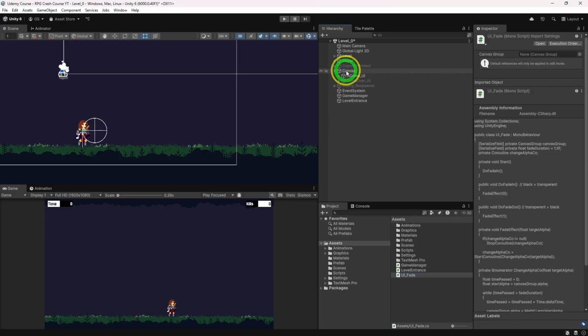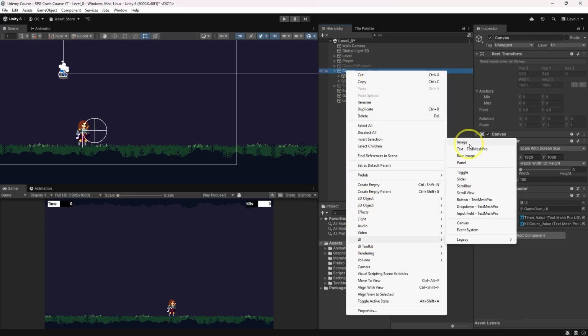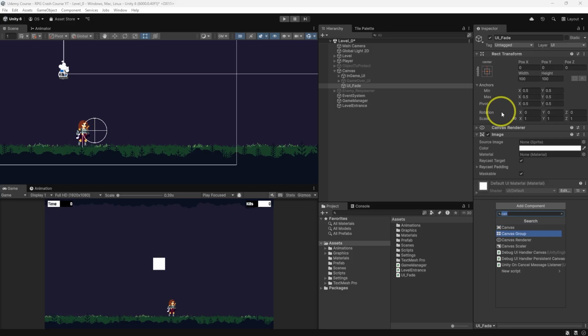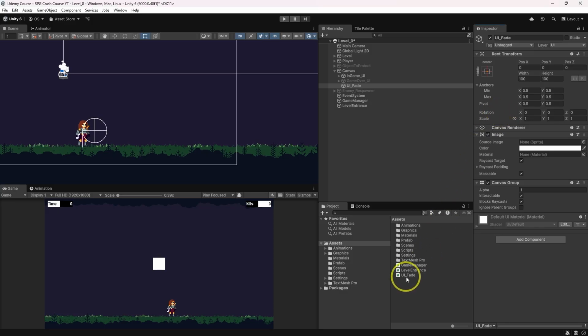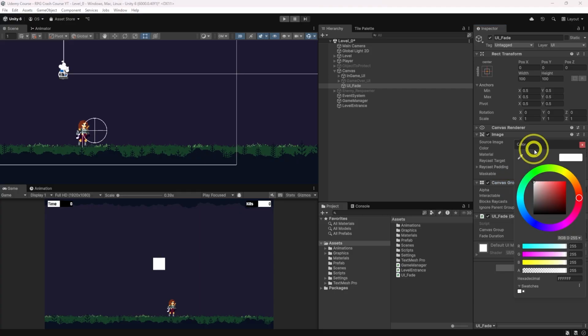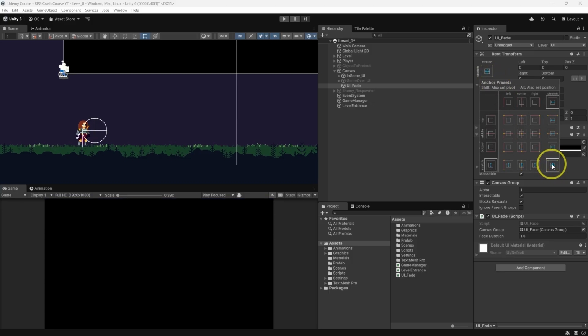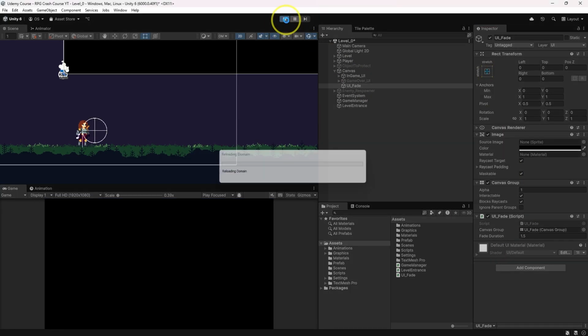On the canvas, we're gonna need an image, and we're gonna call it UI fade. We're gonna attach a canvas group to it and then we can attach the script itself. Now we need to assign the canvas group. We need to change the image to black and we need to stretch it so it takes up the entire screen. Now when you go to play mode, it will do this smooth fade effect.